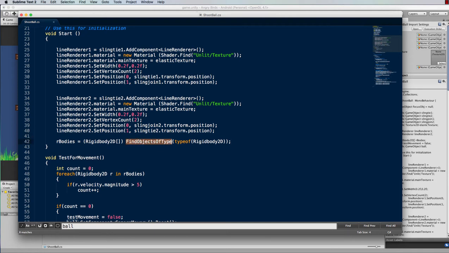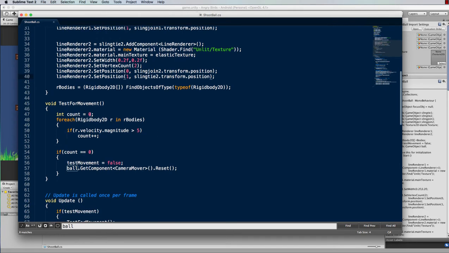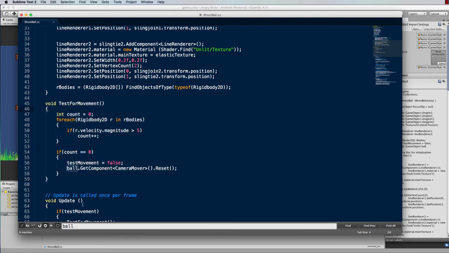Now, this is quite a labor-intensive function, which is why we're doing it in the start. You don't want to do it every time you need to gather up all the rigid body 2D objects because it's just going to be too inefficient. So we do it at the start, we store them in an array, and then we just keep working on that particular array. Now, the function that's going to do all our testing for us is this one here. So test for movement, which I've included after the start function before the update function. We're going to loop through all of the 2D rigid bodies and count the ones that have a magnitude of velocity greater than 5, which means they're still moving.